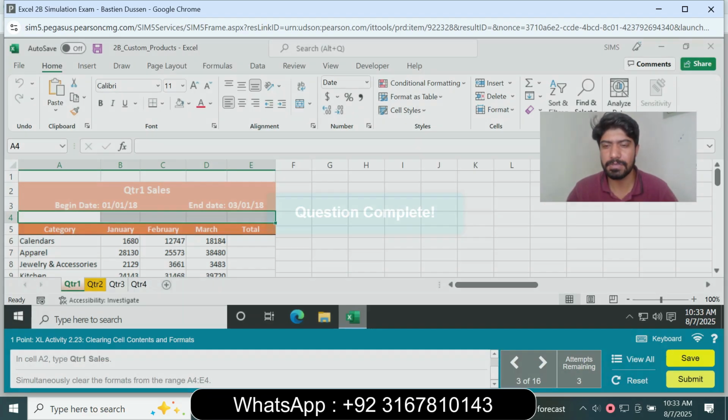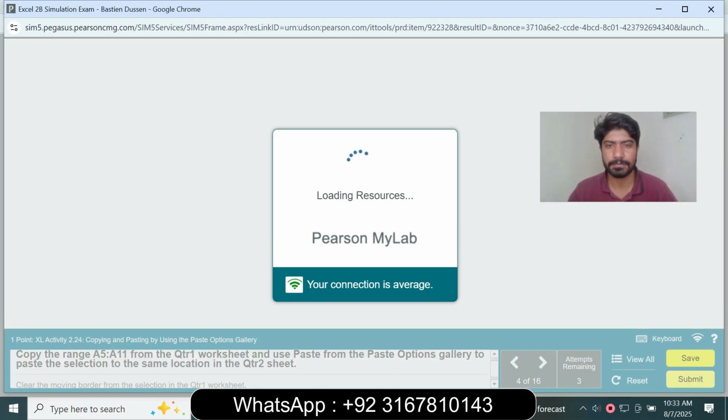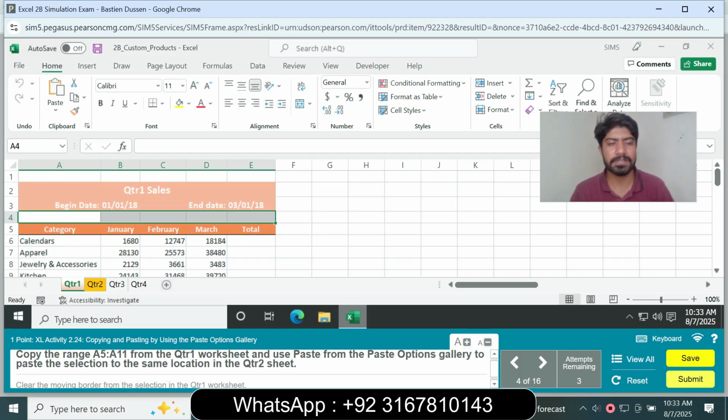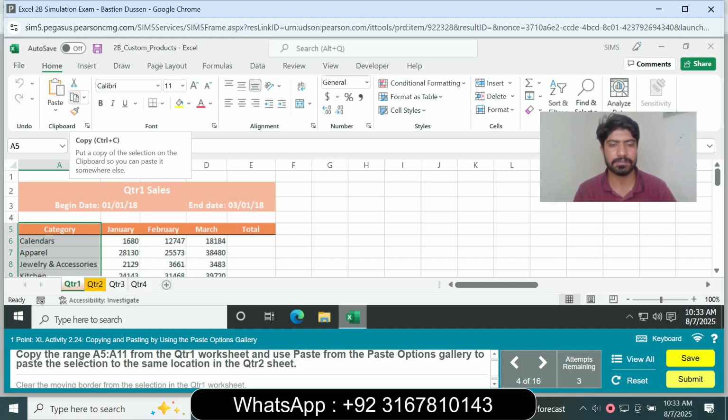We move to question number 4. So question number 4 is: copy the range A5 to A11 from the Quarter 1 worksheet and use the Paste Options gallery to paste the selection to the same location in the Quarter 2 worksheet. So select A5 to A11, press enter, go to the Home tab and click Copy.